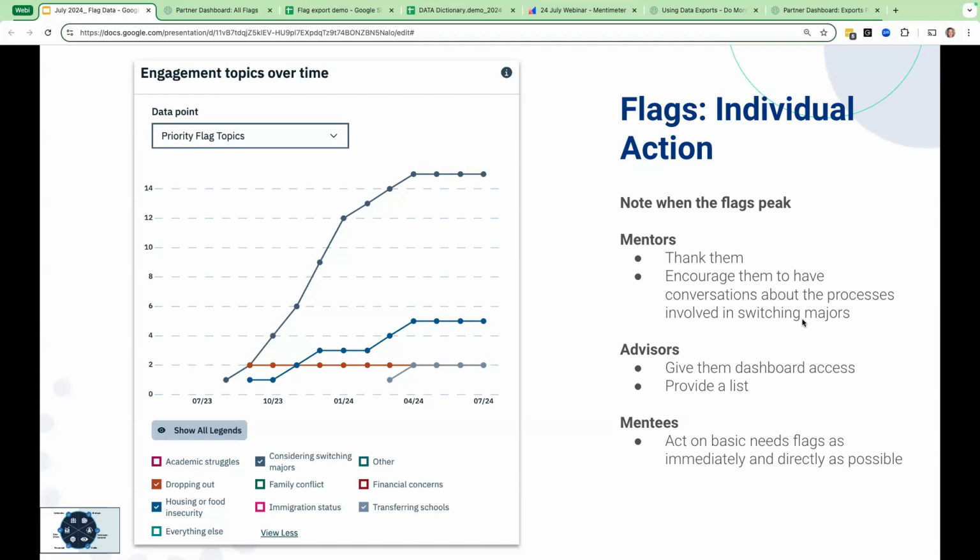So earlier I said conversation topics are collectively actionable, right? We want to have programs or resources available for everyone who's having those conversations. Flags are individually actionable, right? They are something that's happening to an individual student and require individual responses oftentimes. They can't usually wait, and they're not usually for the whole group, although trends are important to look at.